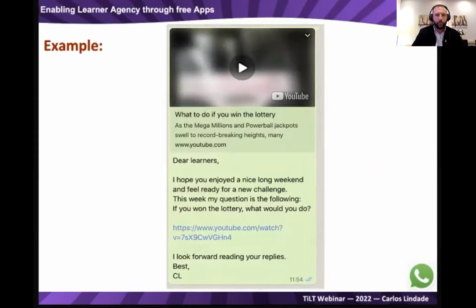So initially, I would send a written group message like this one. I would attach an image, I would attach a video, I would attach a quote, and request a written reply. And then we slowly moved from the written to the oral replies. And this was connected to the work that we were going to complete in the classroom.